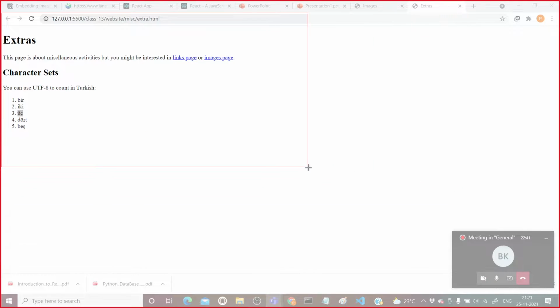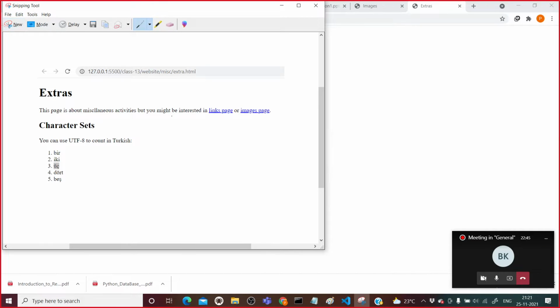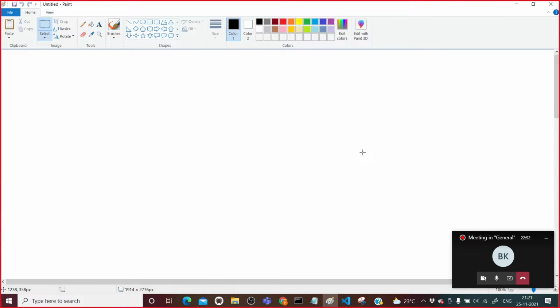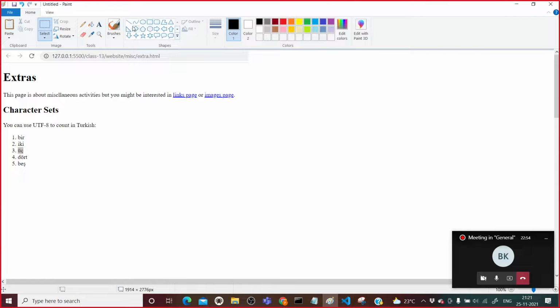So here you can see this. I will copy this, come here, create a new file, and paste it, and you can see that there is some weird stuff. The text can be read here, right? But those characters cannot be identified by the browser.